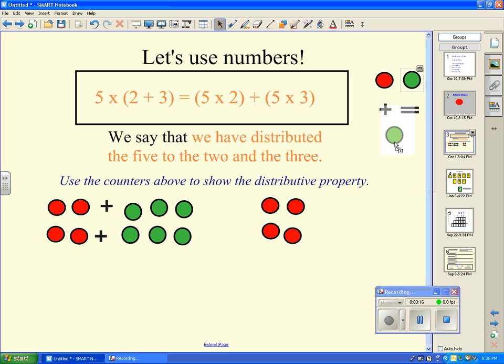And then on this side, I would do 5 times 3. So I would drag 3 of these and do that 5 times. And the objective here is to show that the shapes on the left equal the shapes on the right. So that's an example.